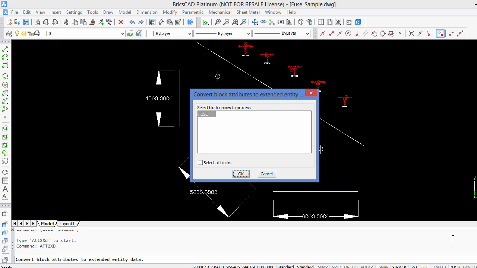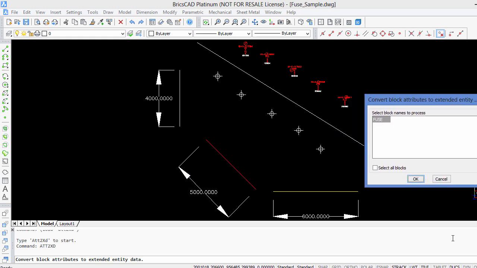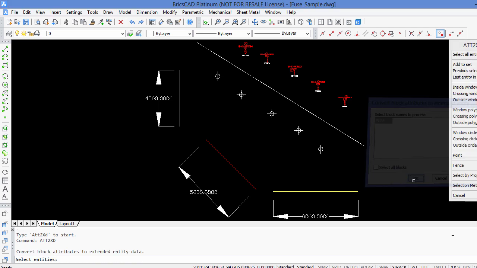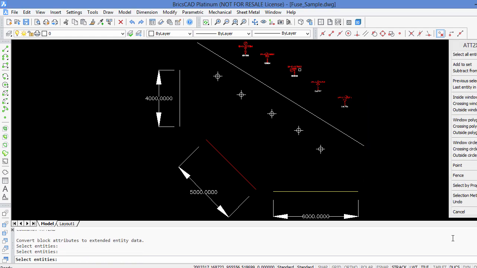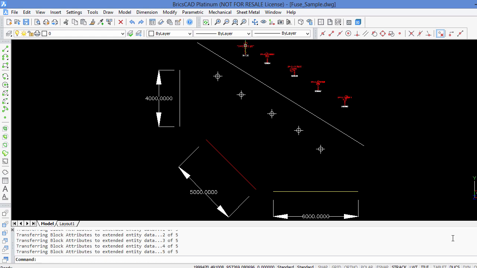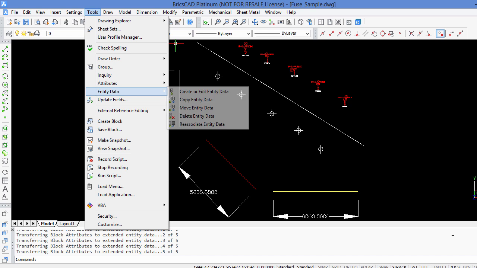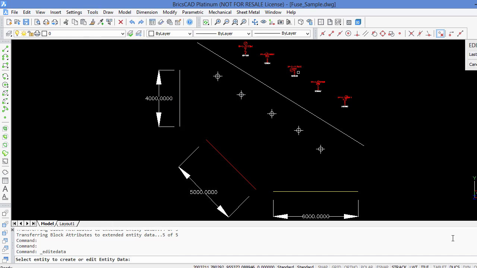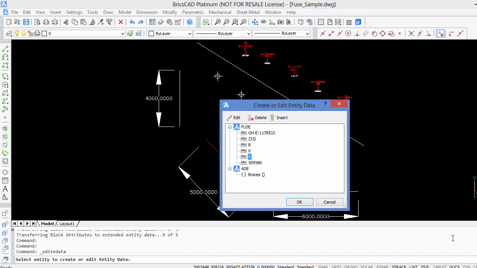I start the Lisp routine and I select the block fuse. This, all 5 of them. So what has happened is the block attributes have all been transferred as entity data. You can verify that by going back to the same command. You can see that each block attribute is now stored and appears as entity data.